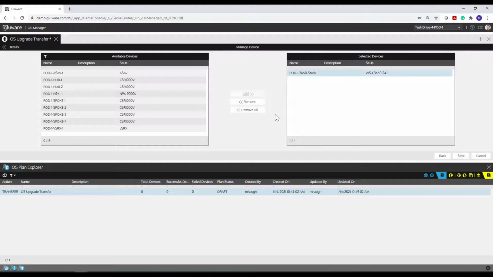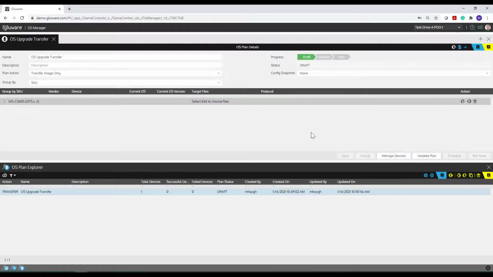So I've selected, in this case, only one device, but again, normally we're built for scale. You'd be doing a bunch of devices in parallel once you've gotten through your testing processes. But let's just consider this as the test and validation in a lab before we go to production with automating the upgrade of the 3650 stack switches. So here I hit save, and then I navigate back to my plan.